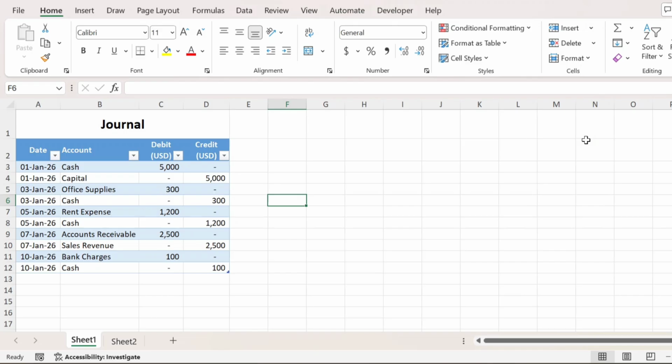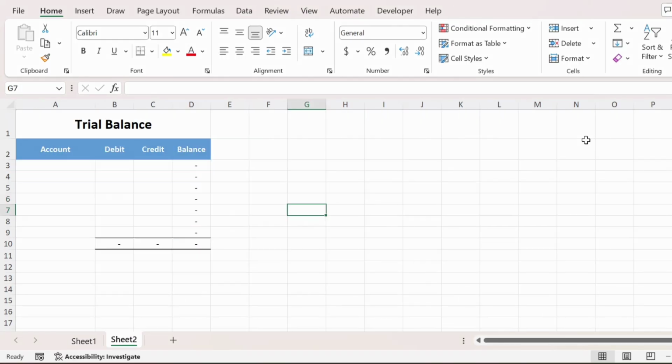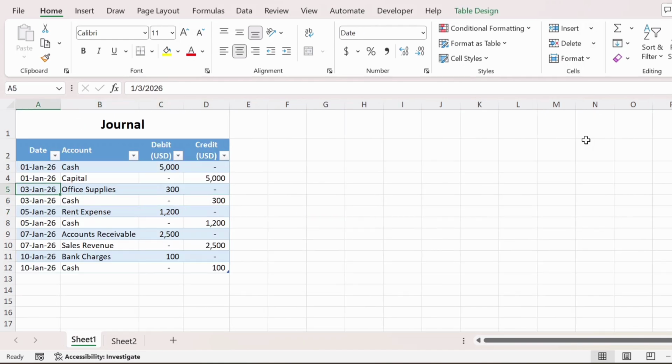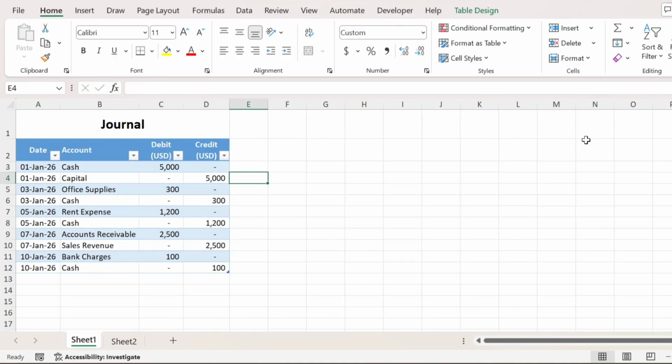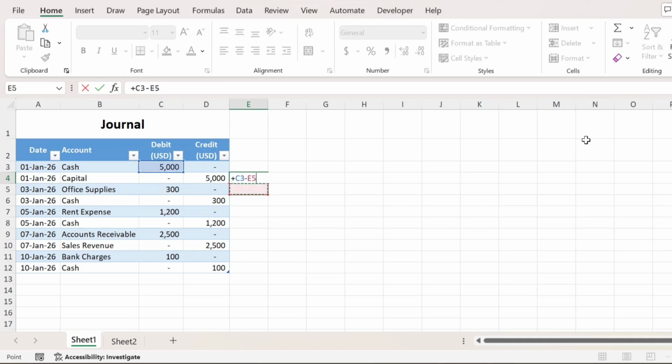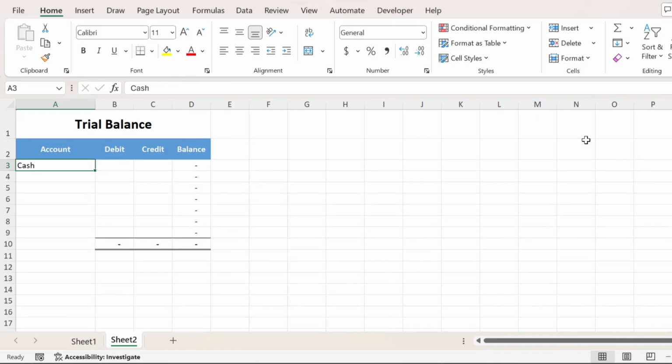Let's start with a simple example. Here we have a list of journal entries. This is the basic structure most accountants already use when recording transactions in Excel. Now normally when it's time to prepare the trial balance, what people do is this. They have to manually add each account name like this. Then they manually calculate the totals for each account like this. Then type those totals into a separate trial balance worksheet here.